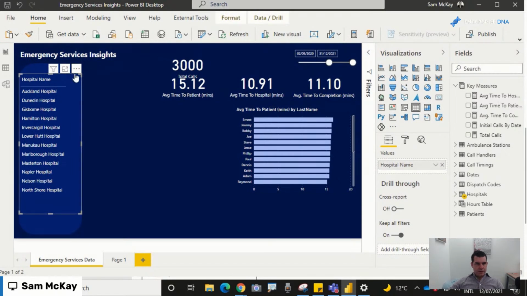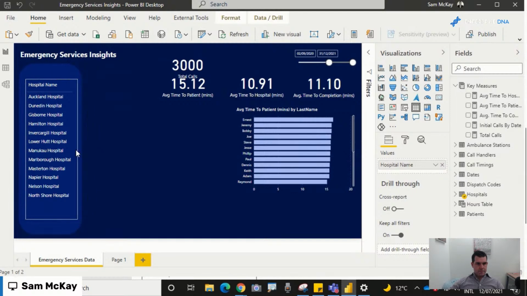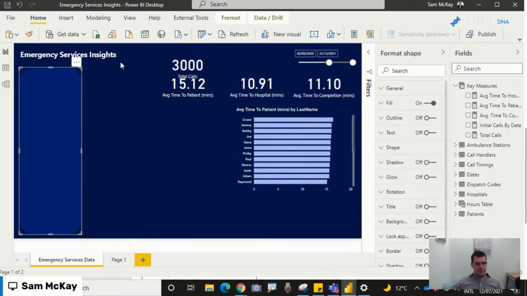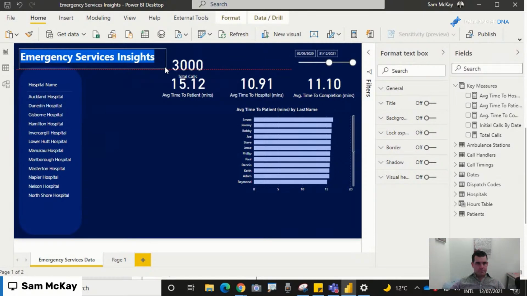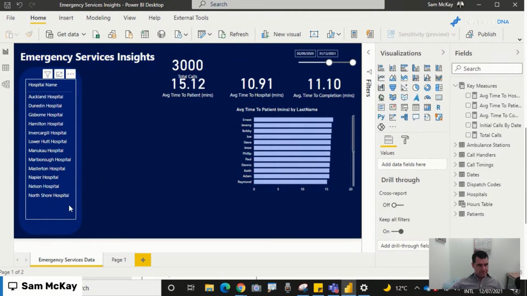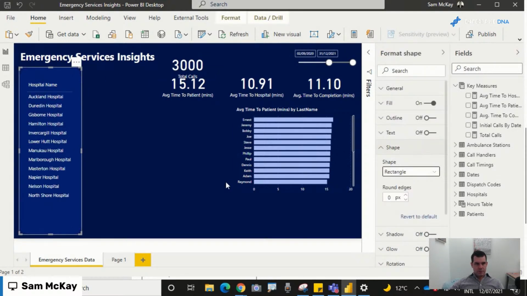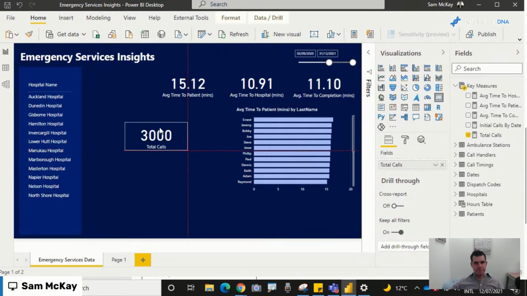Okay, so there's probably some improvements we can make to this, but I think this is probably fine for now. Make this a little bit bigger, maybe. Maybe the rectangle is actually a better look. Just looks a little bit cleaner.